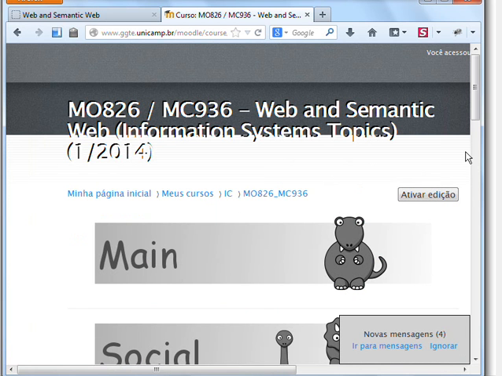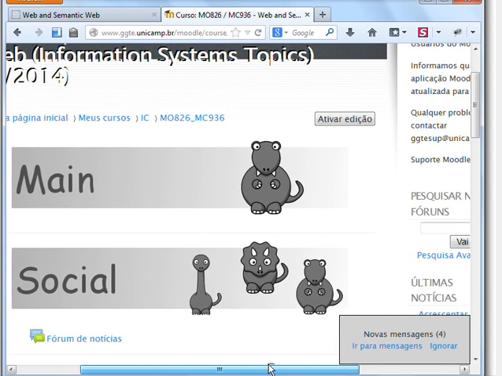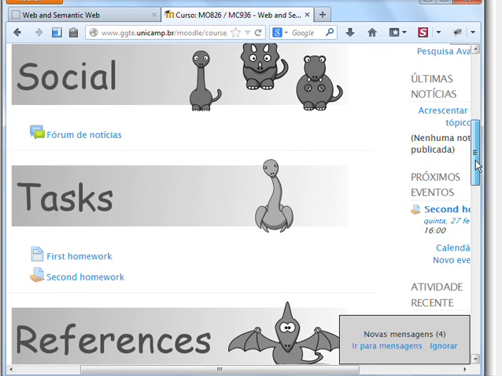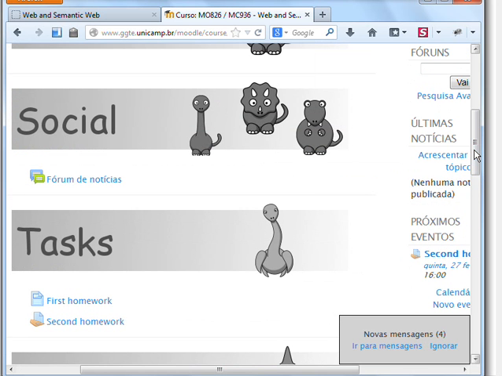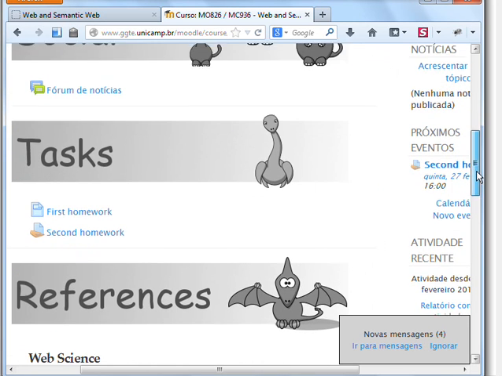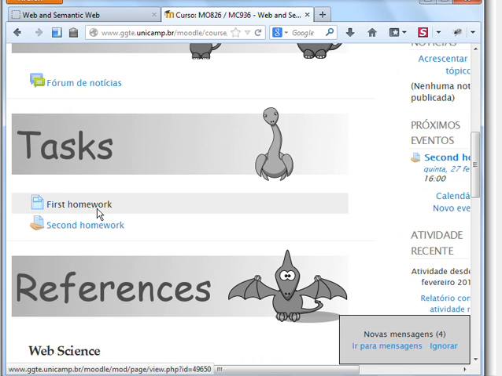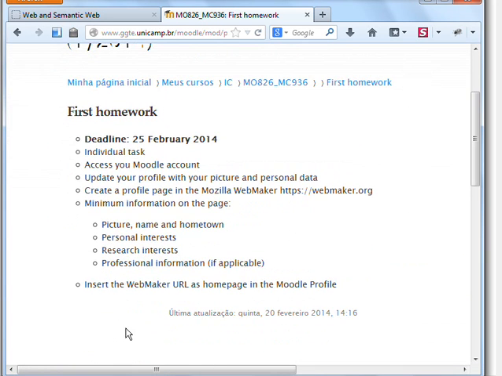So okay, this is the basic environment. Here you can see that I like dinosaurs, so there are some dinosaurs here. But in this environment, you will see the homeworks that I put in the slides are also here. So the description of the homework is also here, what you need to do.